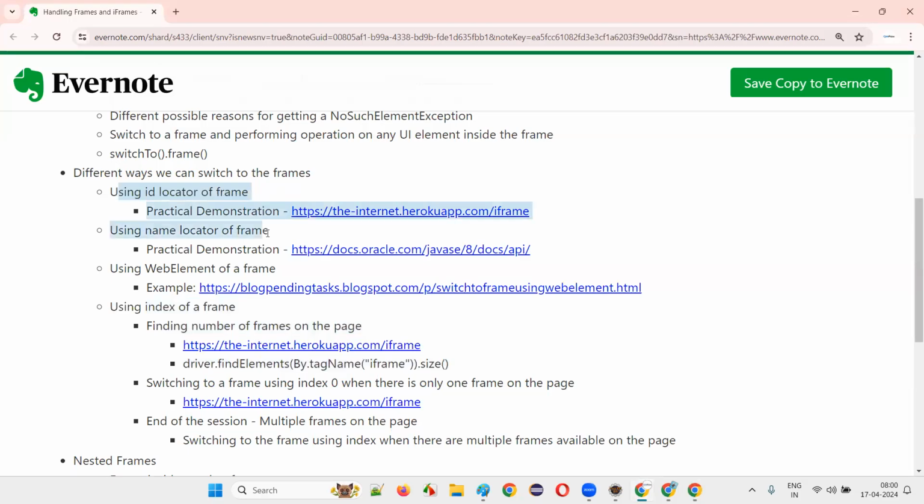How to switch to the frame using ID? How to switch to the frame using name locator? How to switch to the frame if ID or name is not there? How to switch to the web element? If only one frame is there, how to switch to the frame using index with the index 0? Is that clear? Great.